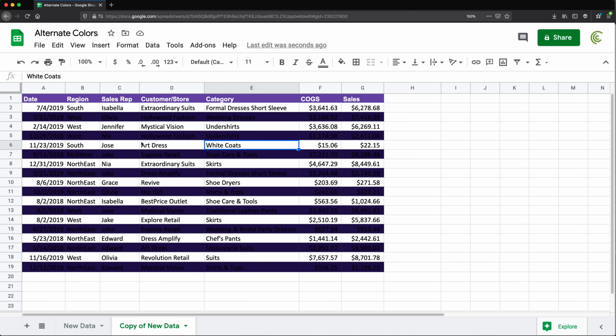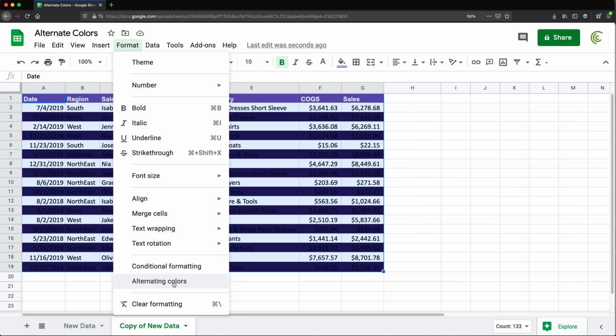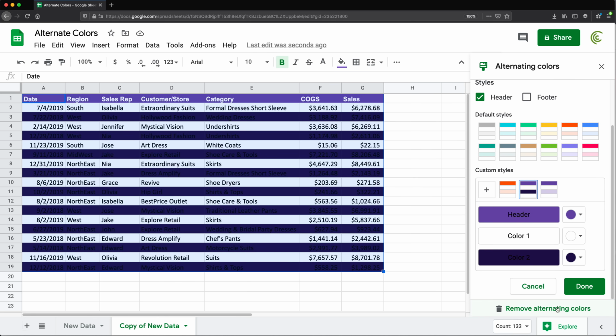So just to show you how to remove this, if this is already done, you would just select this, go to, again, Format, Alternating Colors, and just click Remove Alternating Colors.